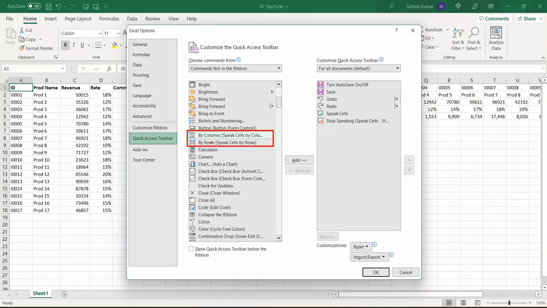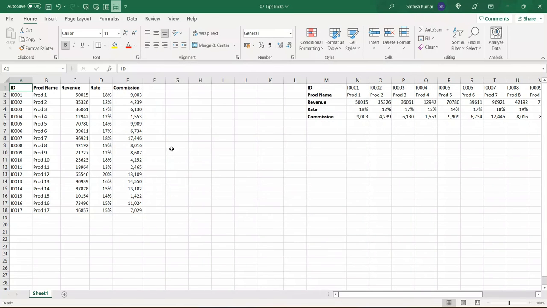The options are similar. If you are using the old version, it will say speak cells by columns, speak cells by rows. So you can add both. I'm adding both. Select this and add it to the quad, and I say OK. So it has been added here. Whichever you want to activate, speak by columns or speak by rows, you can decide. You can see it's available on the top here.